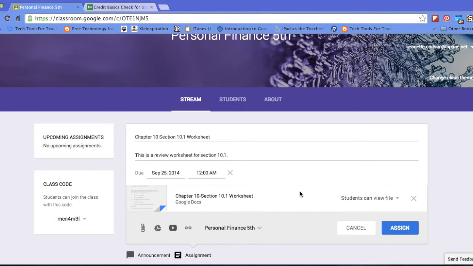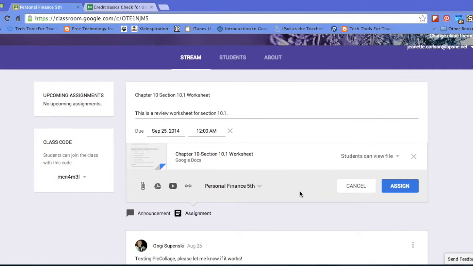that in there. Then the really important thing here to think about, and the great thing about Classroom, is over here on the right-hand side, you have an option here. Students can view file is what it says right now. So if I leave it at this, the students will be able to view the file. They won't be able to do anything to the file. So you might use that if you're sharing a rubric with the students.